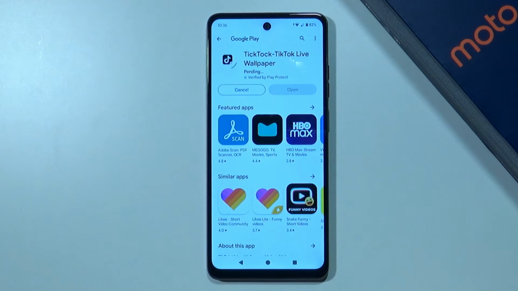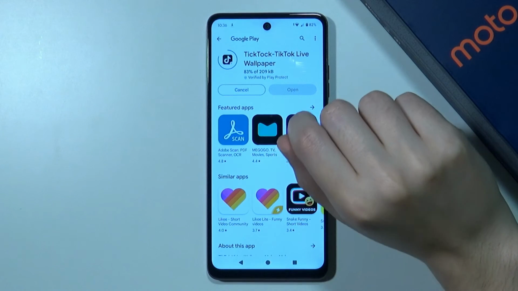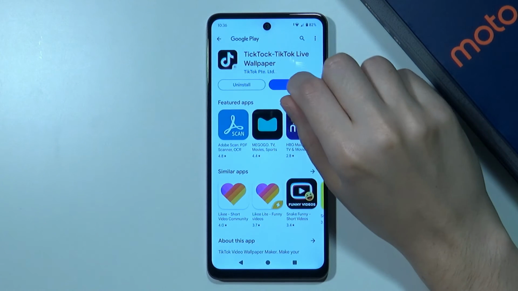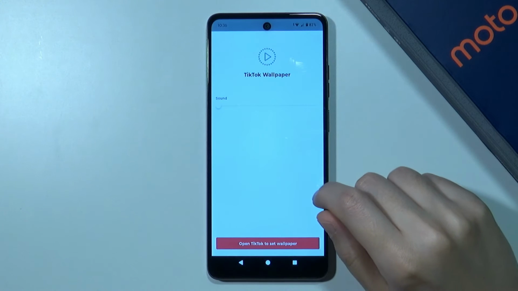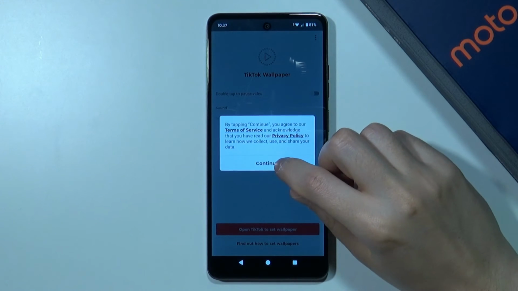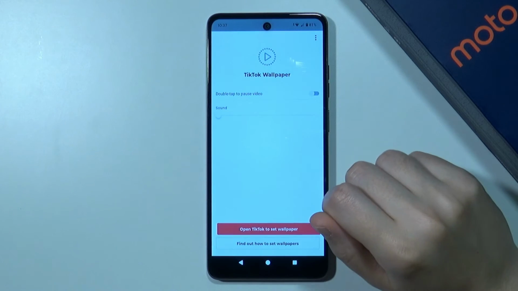Let's install it. And after a few seconds, it should be done. There we go. So now we can open it. And then we can open TikTok to set as wallpaper. Over here, we can press continue if this pops up.